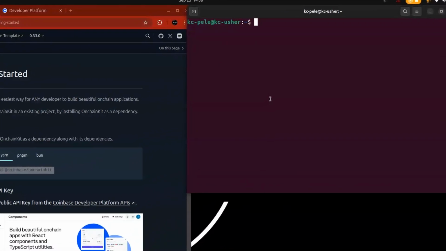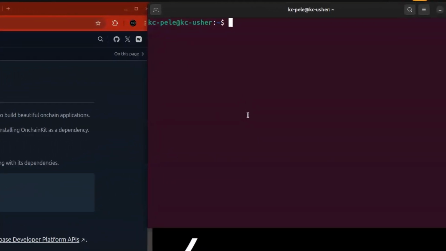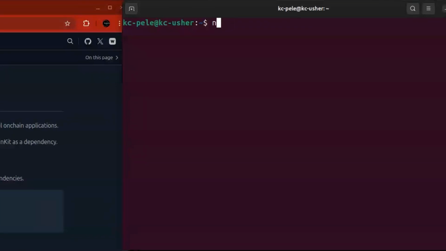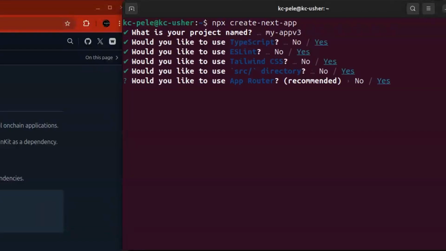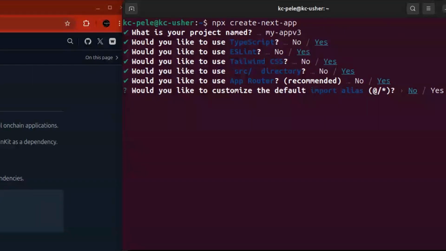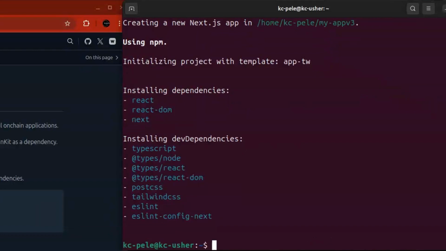First of all, we need to create our Next.js application. So let's npx create-next-app, and we would have some few questions to answer and we'll walk through the default. So let's work with my-app v3. For every other question, just go with the default configuration, keep hitting enter, yes, tailwind, yes, and then alias, no, and we can end that.